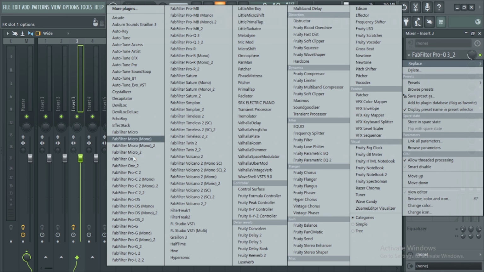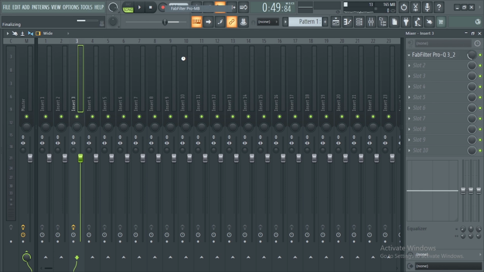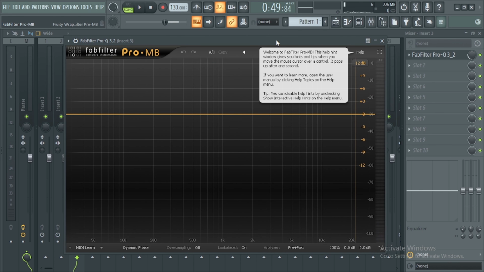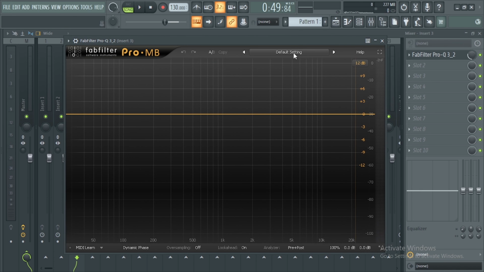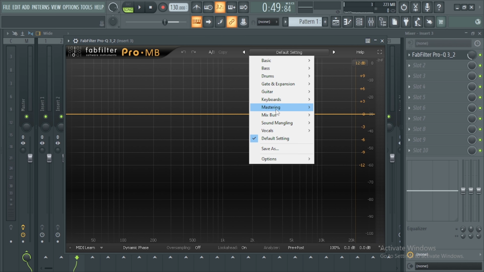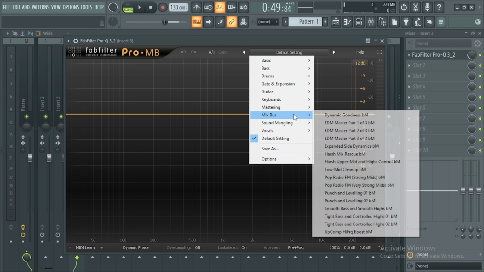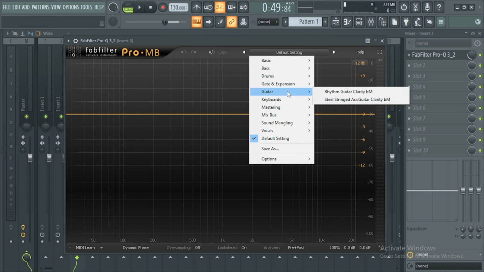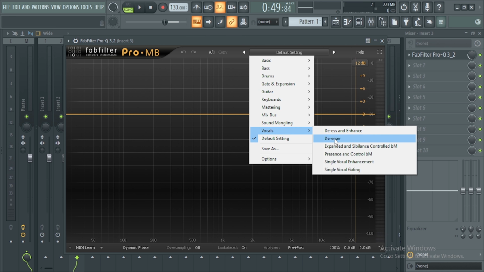Guys, let's move on to the next thing that I mostly use from FabFilter. Is their multi-band compressor. Alright, so all that you can do is to choose from the preset. If you are going for mastering, mixing bars, keyboard guitars. It gives you preset that you can actually select bass, drum, vocals. Guys, you are cool to control the whole entire track.